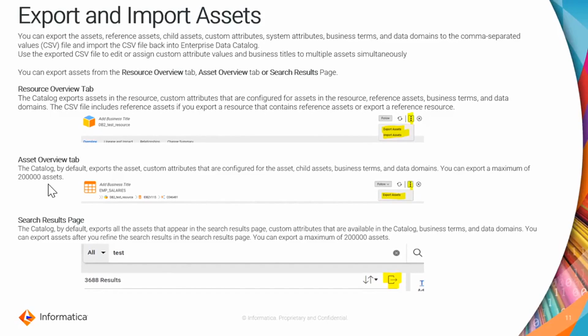For collecting the export from the asset overview page, just select the asset and again click on these three dots and click on export asset. This by default exports the asset, custom attributes that are configured for the asset, child assets, business terms, and data domains. You can export a maximum of 200,000 assets.